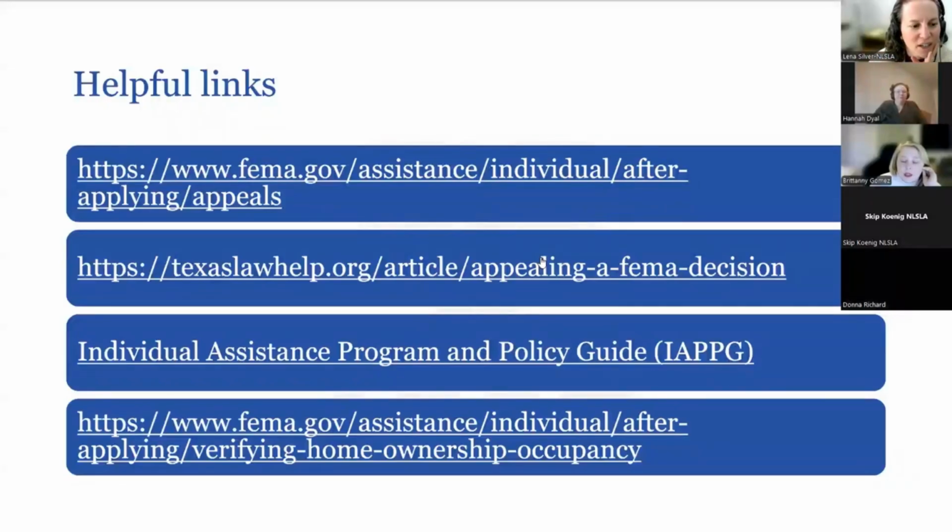So they're getting denied because an application's already been made at that address. Yeah, we see this a lot too. The FEMA IAPCA actually has a section on what they call boarders and roommates, and they have different standards for those. So I would highly encourage you to look directly into that.